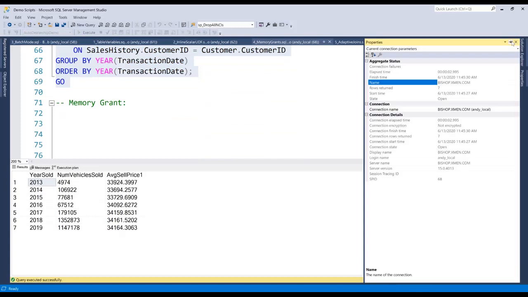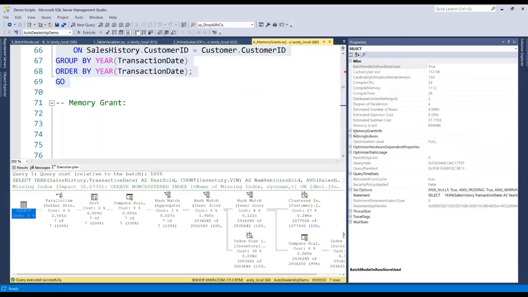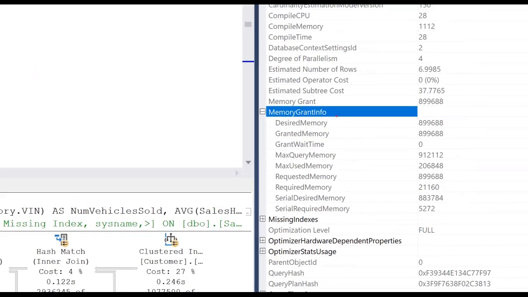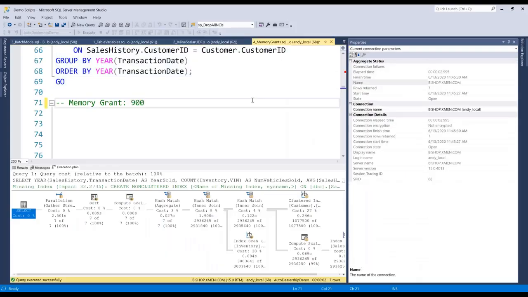I need to have this pinned out once again. So if I go into the execution plan, if you want to get into the nitty-gritty of the memory grant info, you can look at all of these underlying details. But frankly, all we really care about is the memory grant up here. So this is in kilobytes, so it's almost 900,000 kilobytes. So I'm just going to write that here for future reference so we don't forget it.